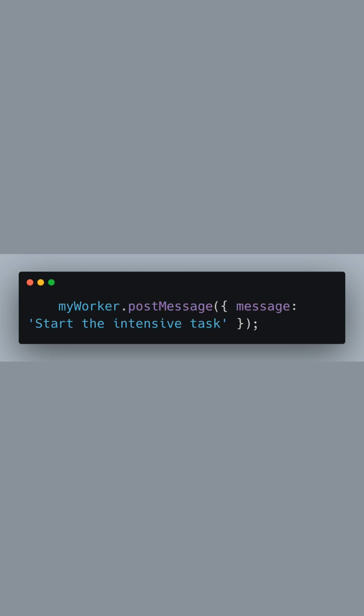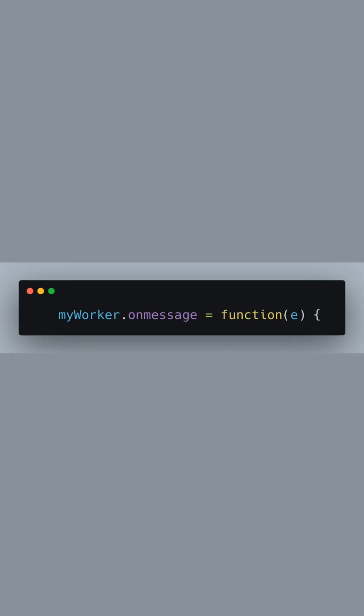Next, we post a message to the worker using the postMessage method. This is used to send data to the worker thread to start the CPU-intensive task. The main thread sets up an onMessage event handler which will be triggered when the worker thread posts a message back. The e argument in the callback function represents the event object.